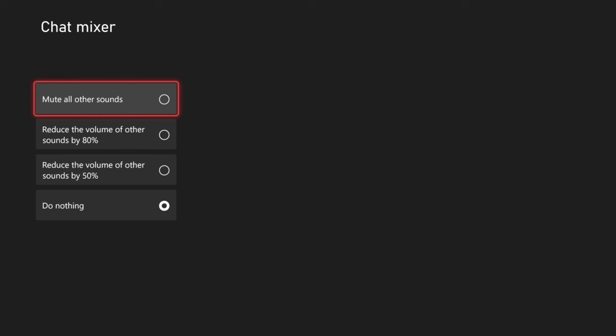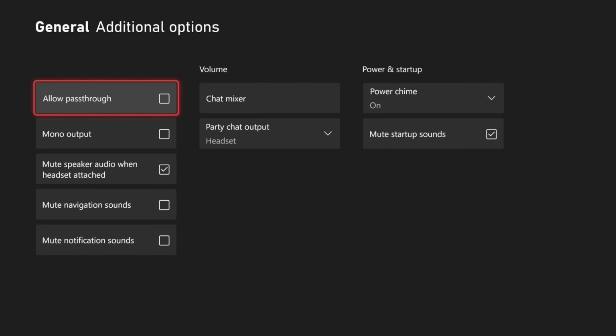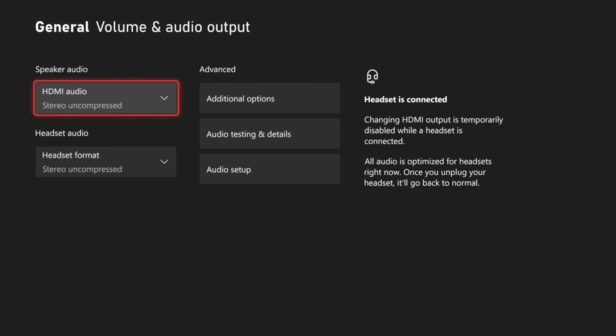Then we can go to the chat mixer right here and we can reduce the volume of other sounds by 80% so we can hear our party chat a little bit better. Otherwise, we do have the option of 50%. So you can adjust that how you want depending on if you want to hear your party chat a little bit more. But hopefully this video did indeed help you out.